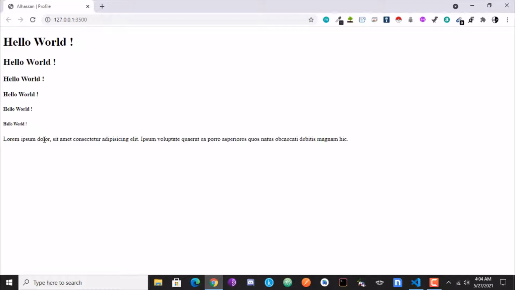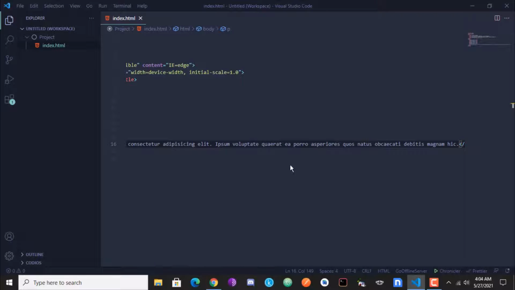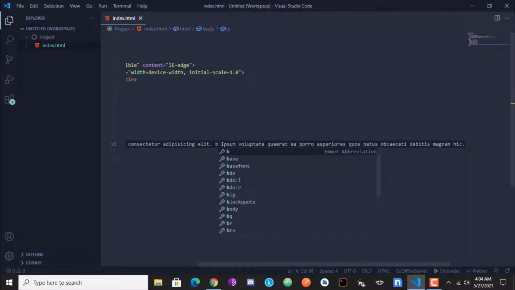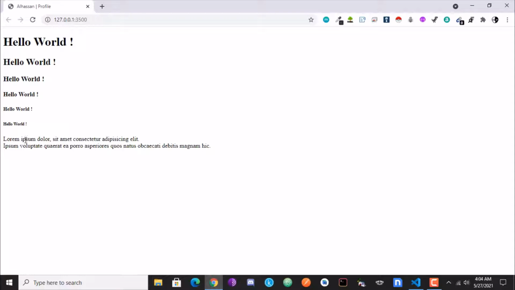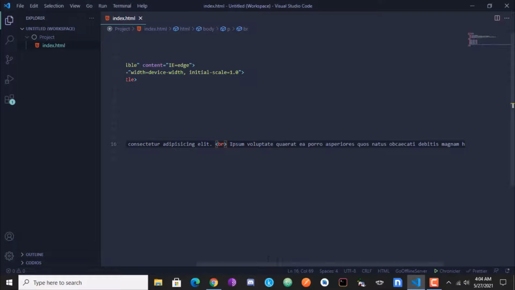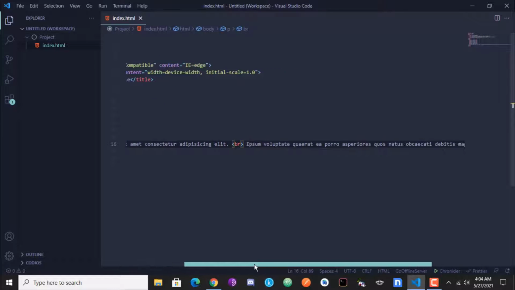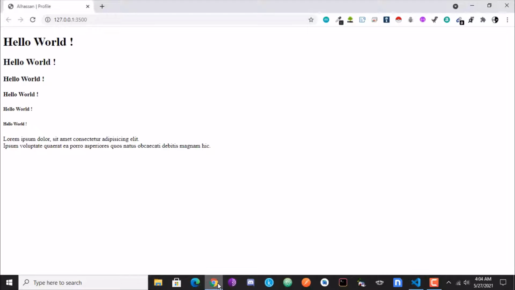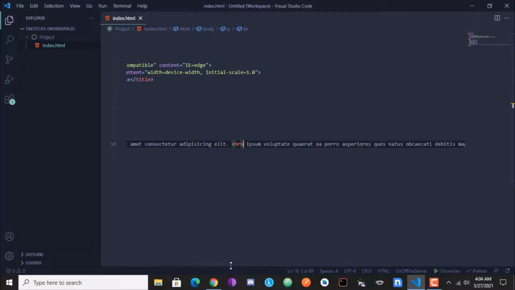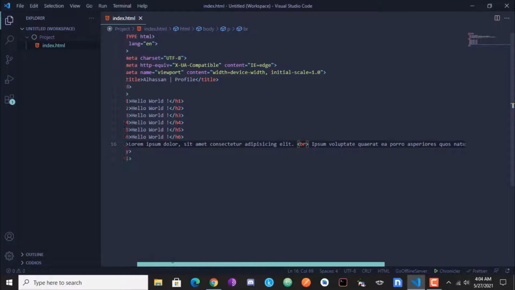If we want to break this text, we can add a break tag here. You just have to type br, then enter. Wait a second. Oh, see, you can see it got broken, and after that we have this.